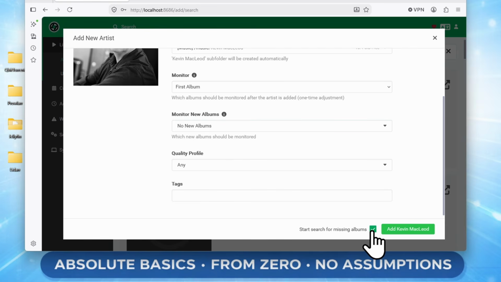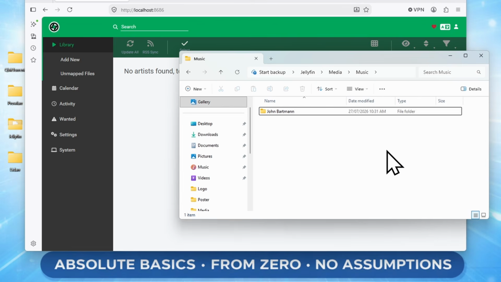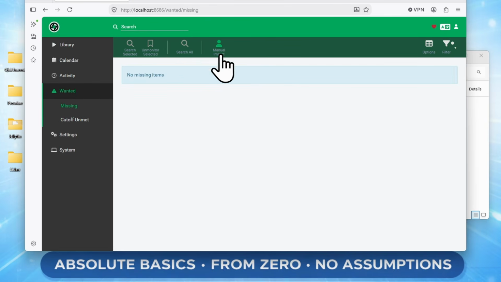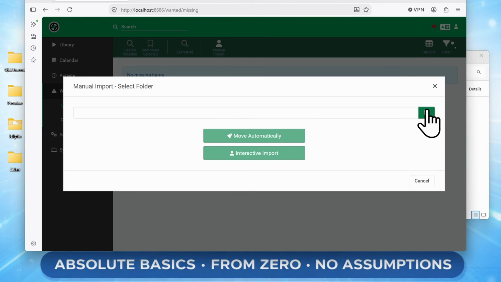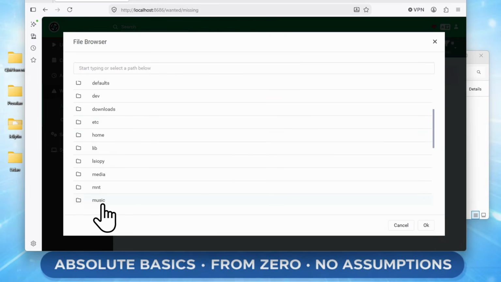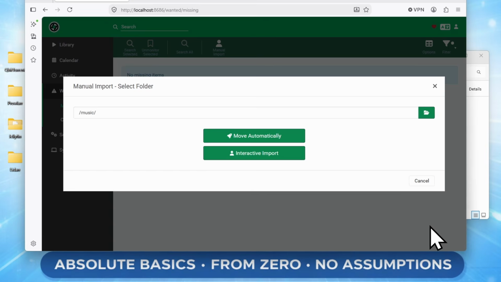Now if you already have music files in your music folder, so for example, I have John Bartman in my music folder, and you want to import it into Lidarr, all you've got to do is go to Wanted, click Manual Import, select your music folder, so select the folder, scroll down to Music, then you'll see all your music artists there, then select OK.